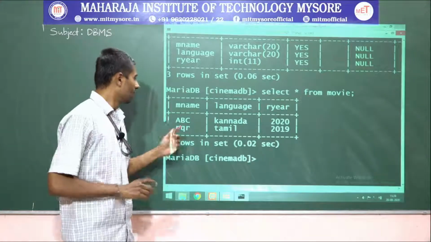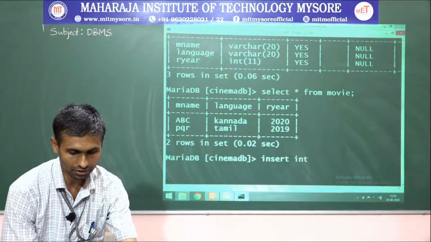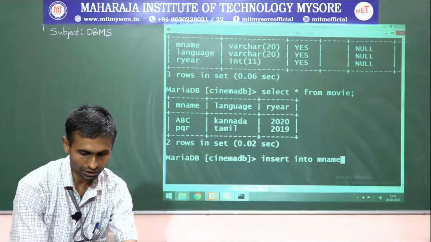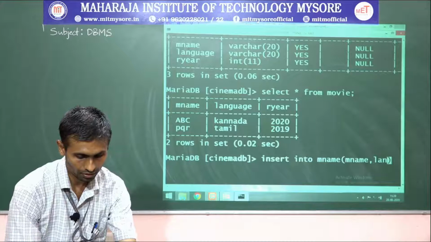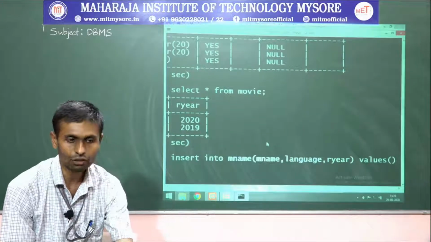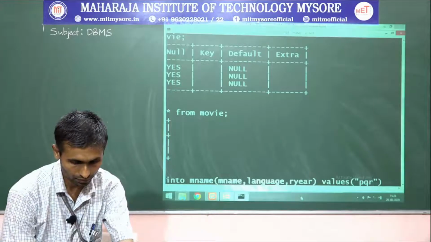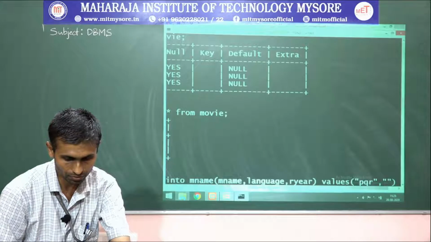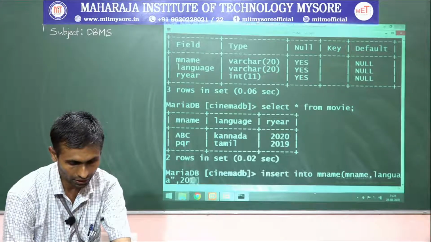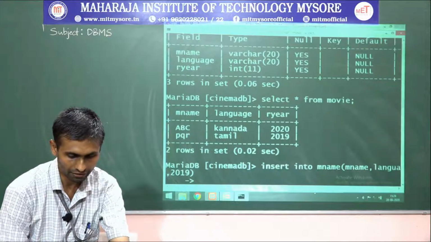Let's assume, friends, I'll try to insert 1 row into a table. Later we'll enter into our today's discussion. Let's say, friends, insert into table name. Let me call movie name. What are all the attributes we have? We have movie name, language, then release year, followed by values. I want to have values like, let's say, for example, PQR as the movie name, let's assume some Kannada, then 2019. For example, let me replace it with Tamil itself. Earlier we had Tamil. You can have any value, no issues.